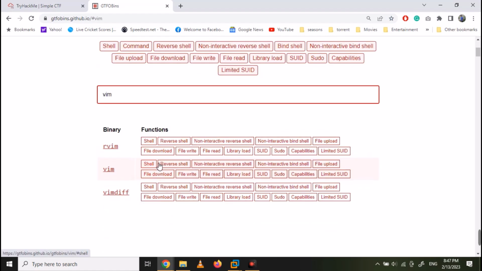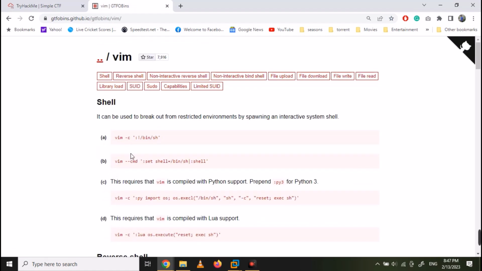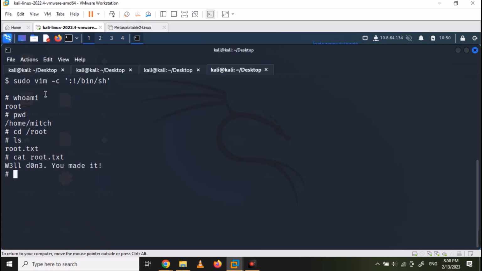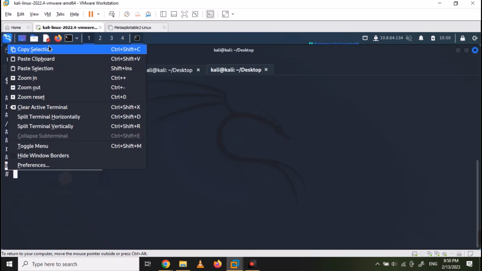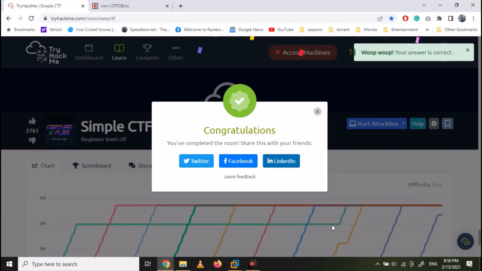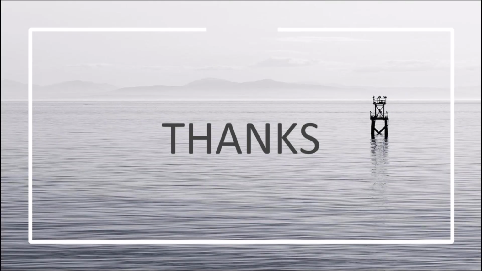Search for vim. So it provides different methods to escalate our privileges. Let's copy the first line and paste it on our target machine. And you are automatically escalated to root. Now let's just move to the root directory and get the root flag. We copy the flag and paste it on TryHackMe. And we have successfully completed the Simple CTF from TryHackMe.